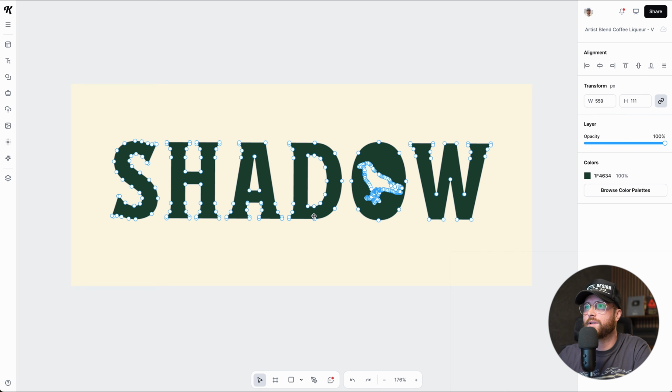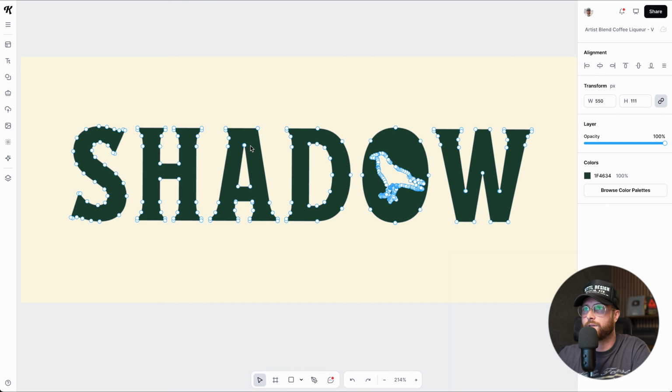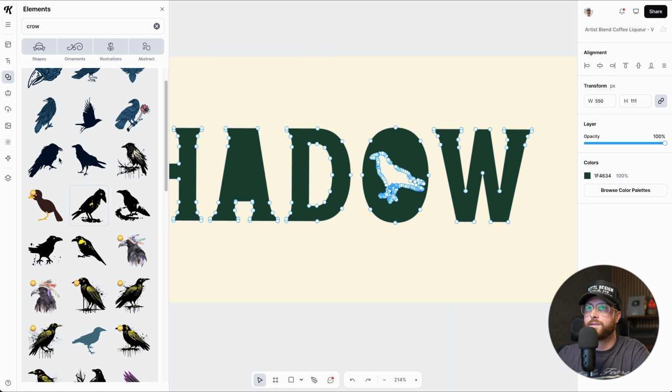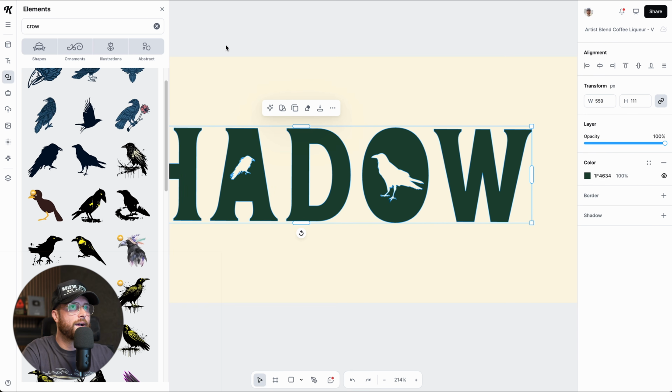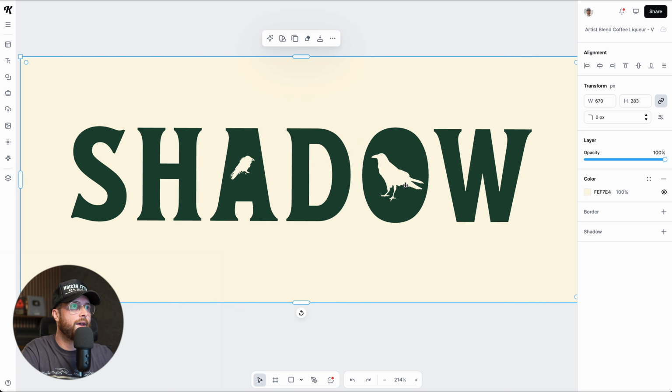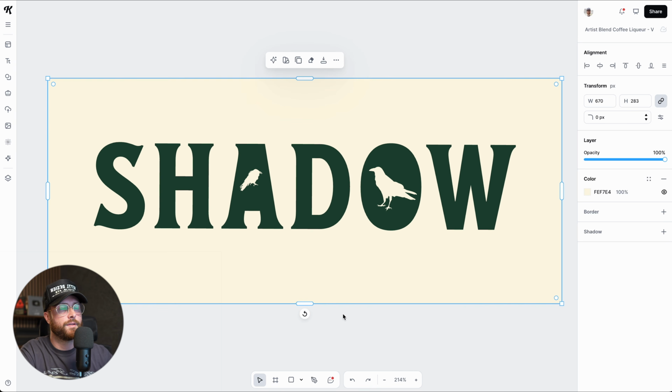I can still double click in and change any of these. So maybe I wanted to do something very similar with the A, and I want to get rid of all of the points in the middle of the A, and maybe I want to find a different crow like this guy and put him right here in the middle like this, and I can grab both of them, subtract it. So now a little crow out of the A, and I got a little crow out of the O, or what have you. It depends on what you're kind of creating.